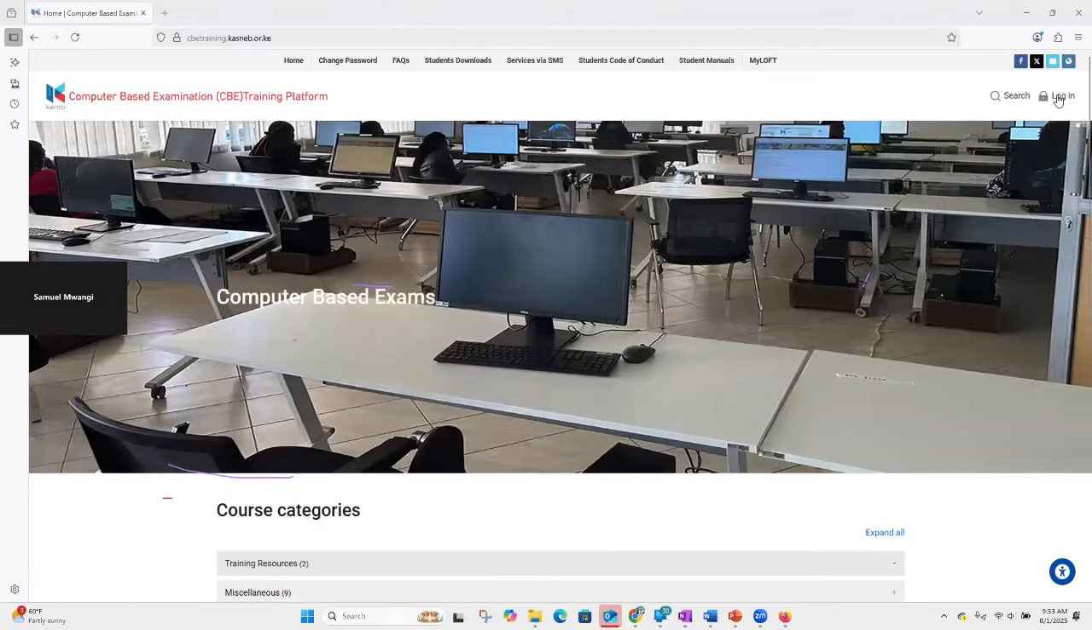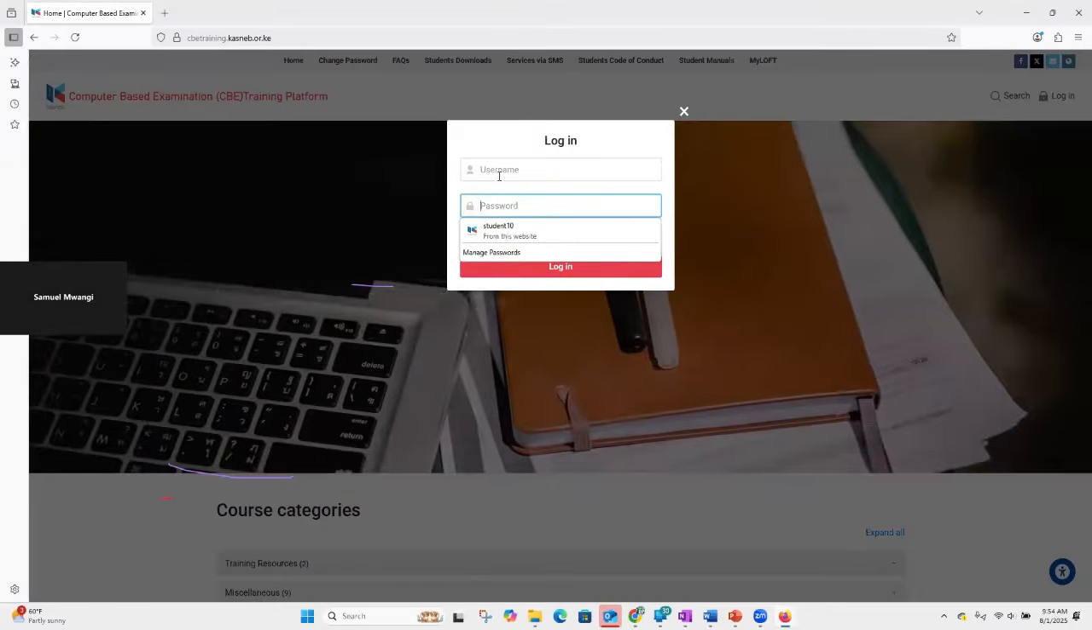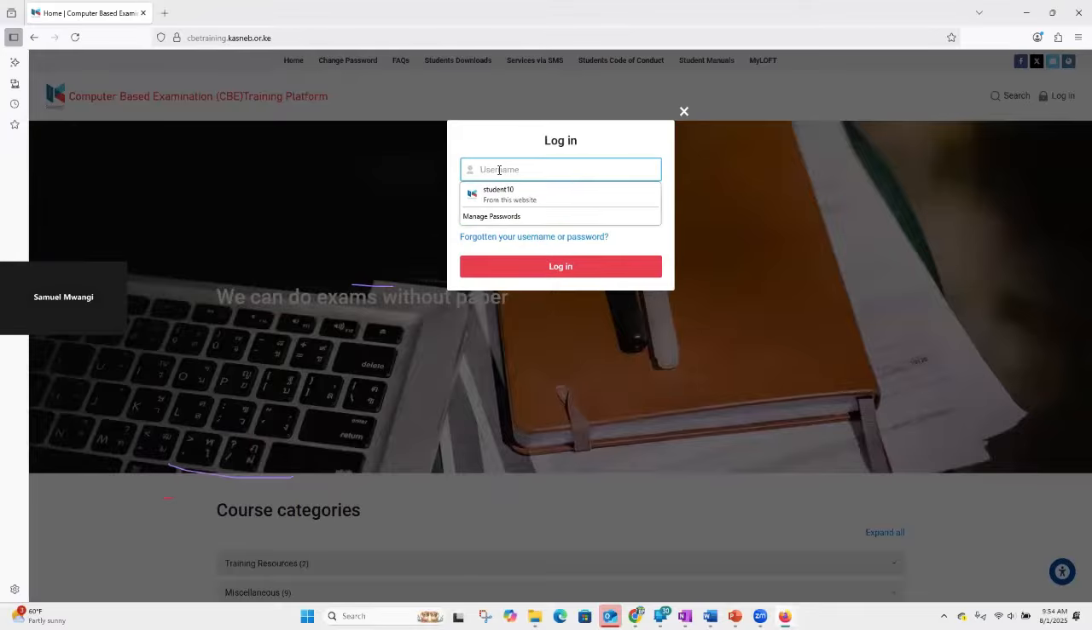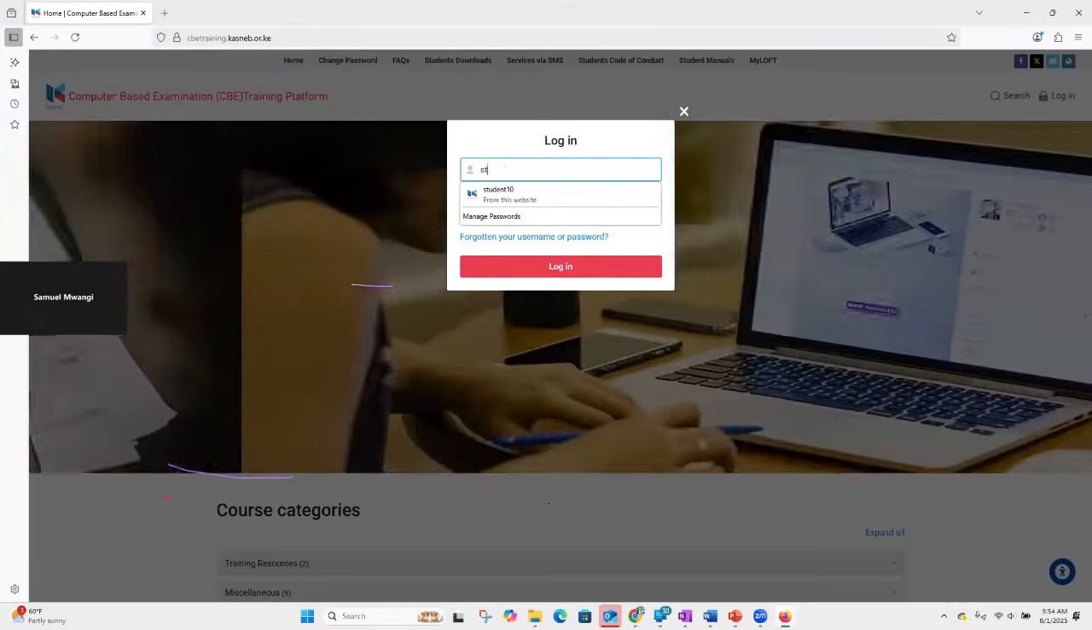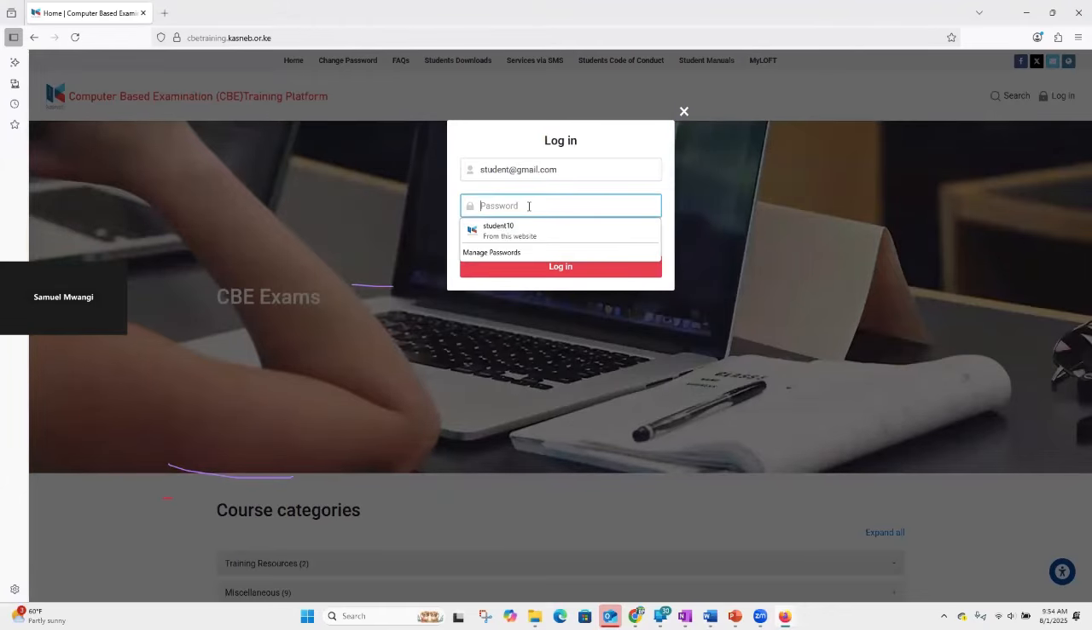Okay. So I'll click on the login button. And then once I click on the login button, there'll be a pop-up that asks you to provide your username. And your username in this case will be your email, at Gmail or at Yahoo or whatever the email that you provided. Then, of course, you'll need to type a password in there.